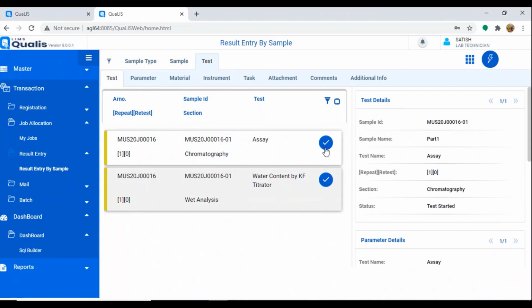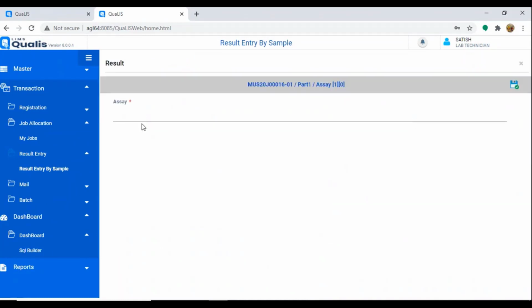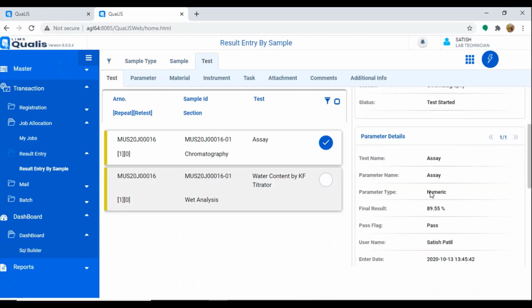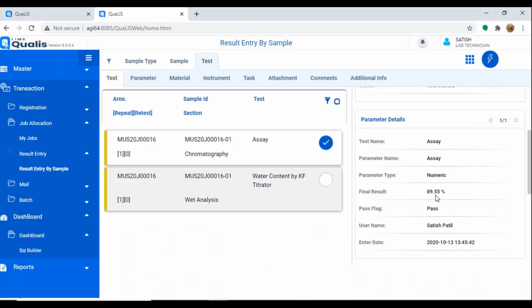So what I can do is I can go to the assay test and say enter the results. 98.55. I did 89.55 assay. If I would have done 98.55, it would have said fail here instead of pass because my maximum limit is 98. So if I enter something as 98, it will say fail. Now I entered 89, so it is pass.